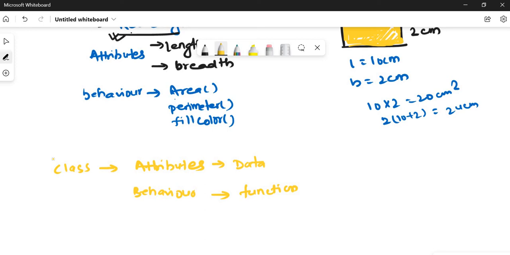So always remember, classes are nothing but a blueprint or template by which you can create actual objects, and objects are nothing but an instance or a variable of a given class.